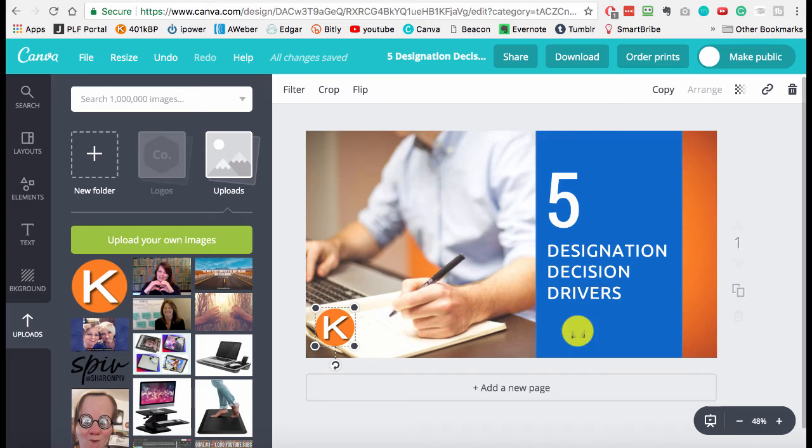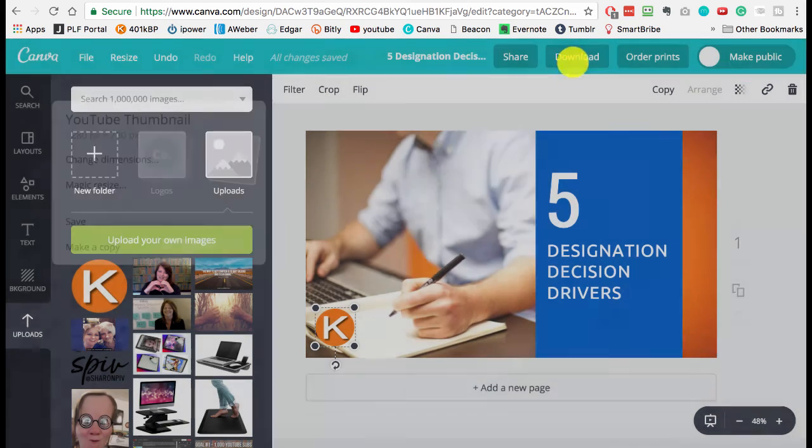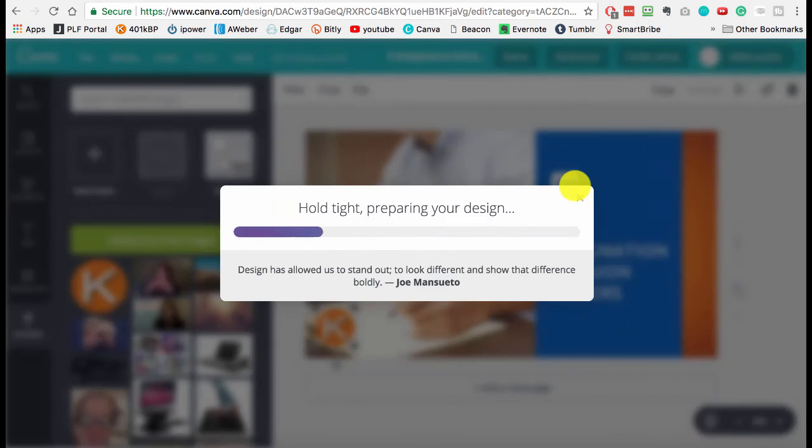So now that I've made changes to this, if you wanted to change out the picture, you could simply upload a new picture and throw it in there. But this is perfectly great for what I need it for. So if you're not sure if it's saved, it usually says all changes saved. You can go to File and hit Save. And then when you're ready to download it, you simply hit Download.